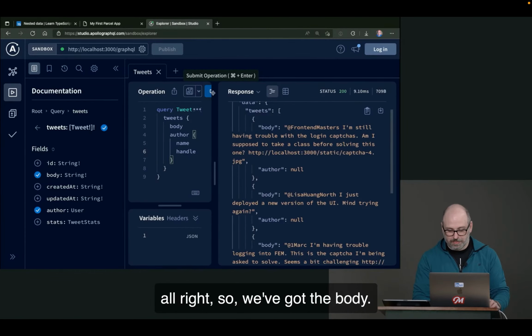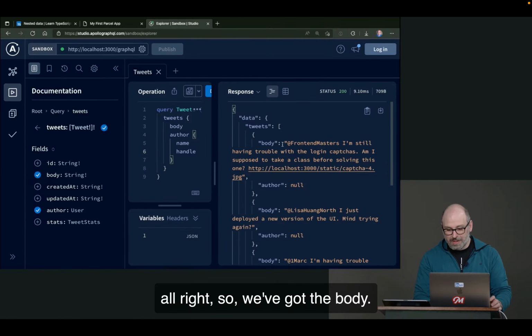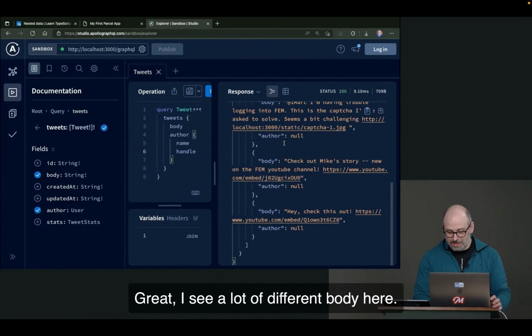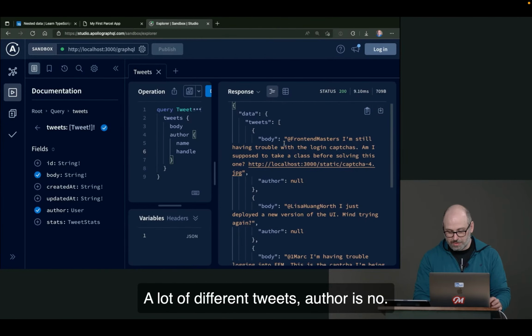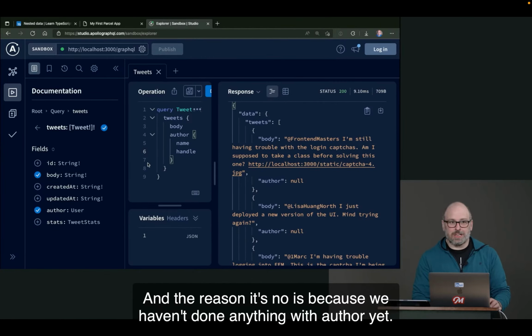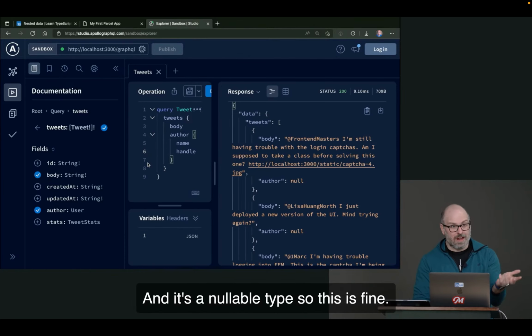Let's run this. All right, so we've got the body. Great. I see a lot of different body here, a lot of different tweets. Author is null. And the reason it's null is because we haven't done anything with author yet. And it's a nullable type, so this is fine.